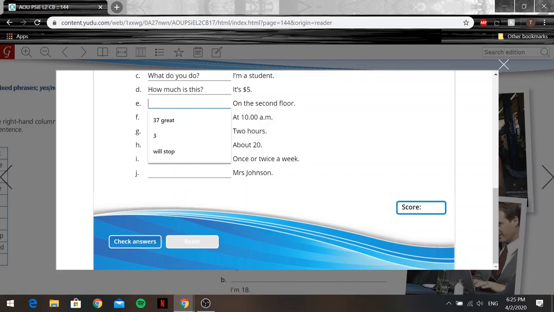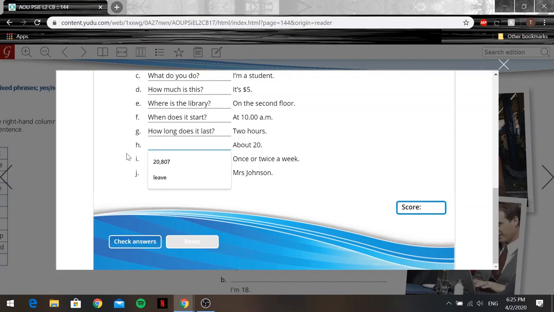On the second floor, so I could ask a question like, where is the library, maybe? Okay, where's the library? On the second floor. F, the answer is at 10 a.m. So I could ask something simple like, when does it start? At 10 a.m. G, two hours. I could ask a similar question, how long does it last? Okay, and again, I'll have to add the question mark. H, about 20.